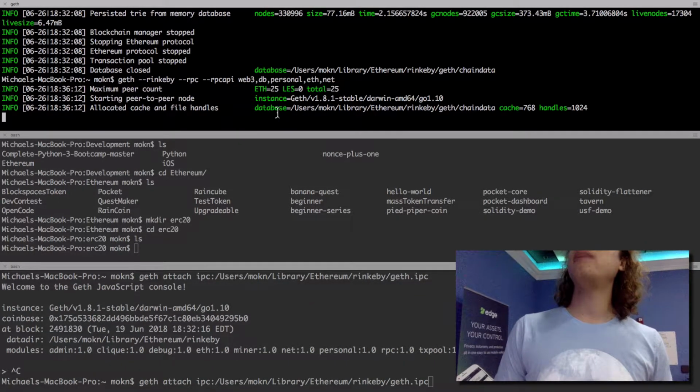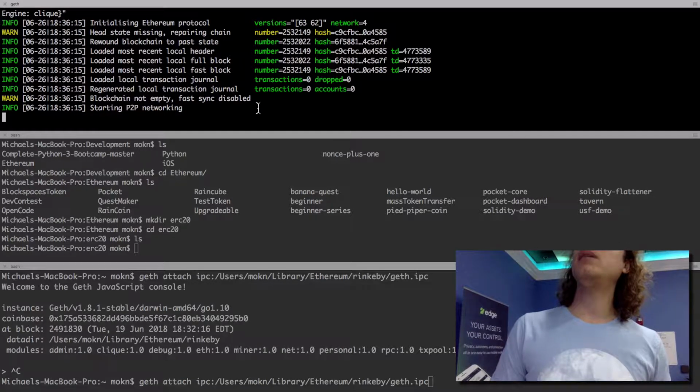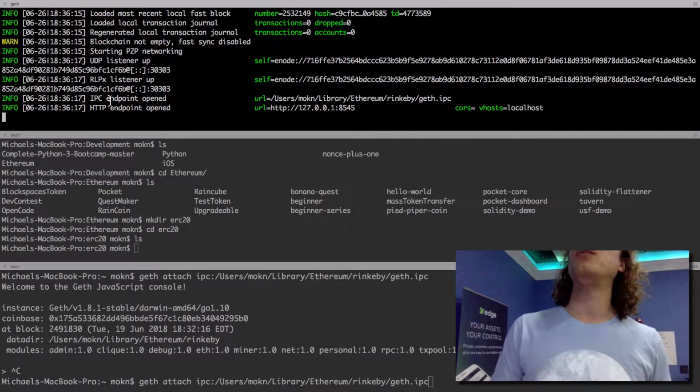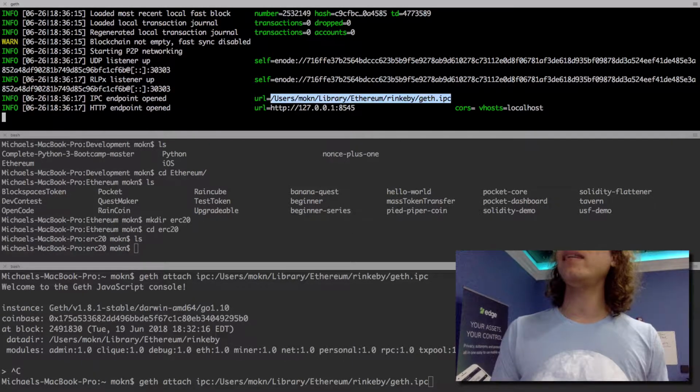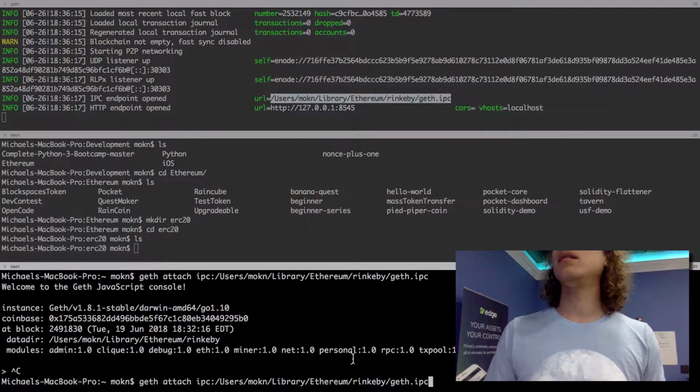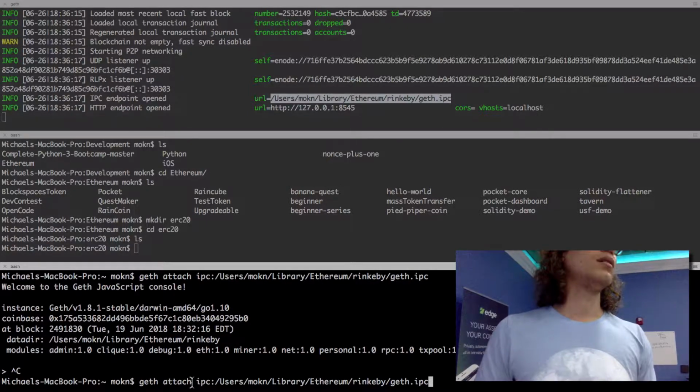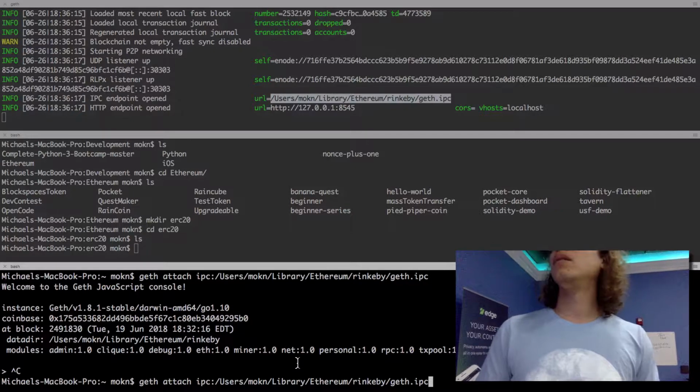It's going to do its magic. And I'm going to look carefully for the IPC endpoint open right here. And it's going to give me a path. I'm going to copy that path, and I'm going to go down here. You can see that. It's going to say geth attach ipc: and I'm just going to copy paste that path right there. So what does that do?